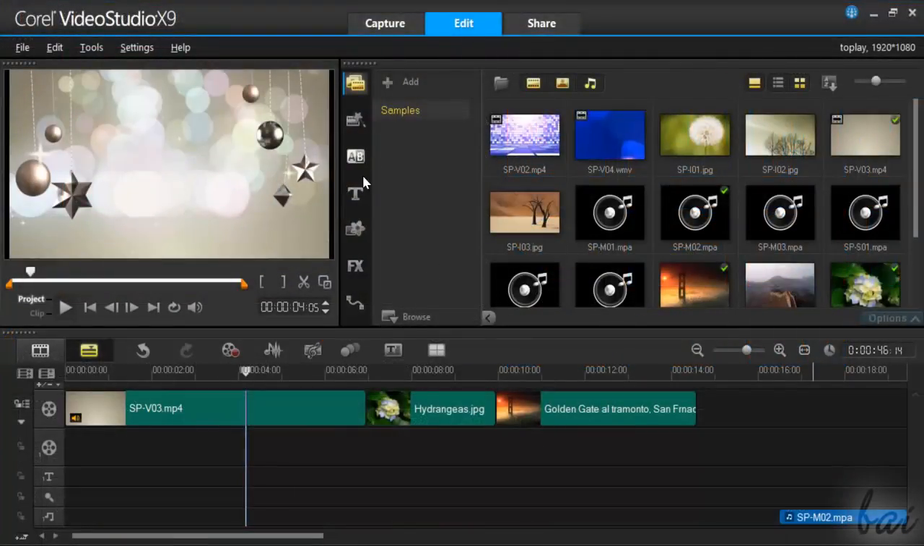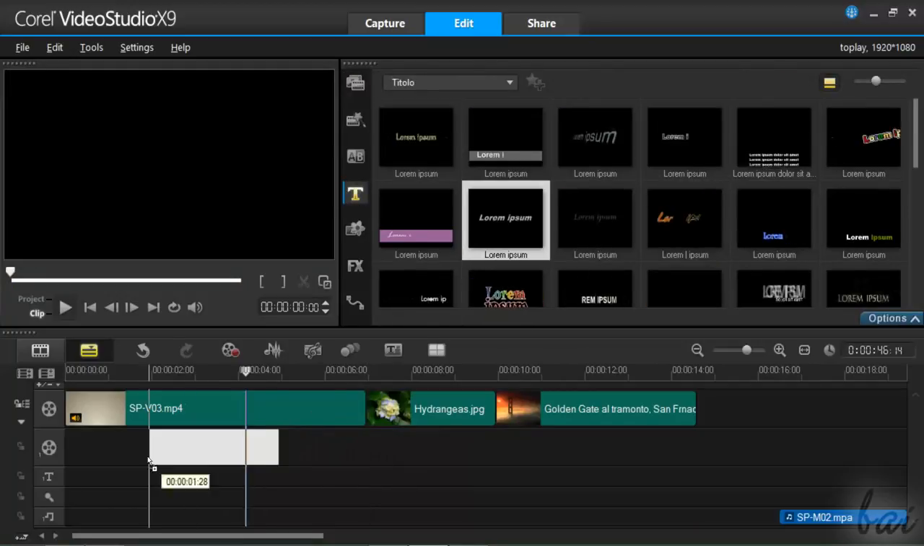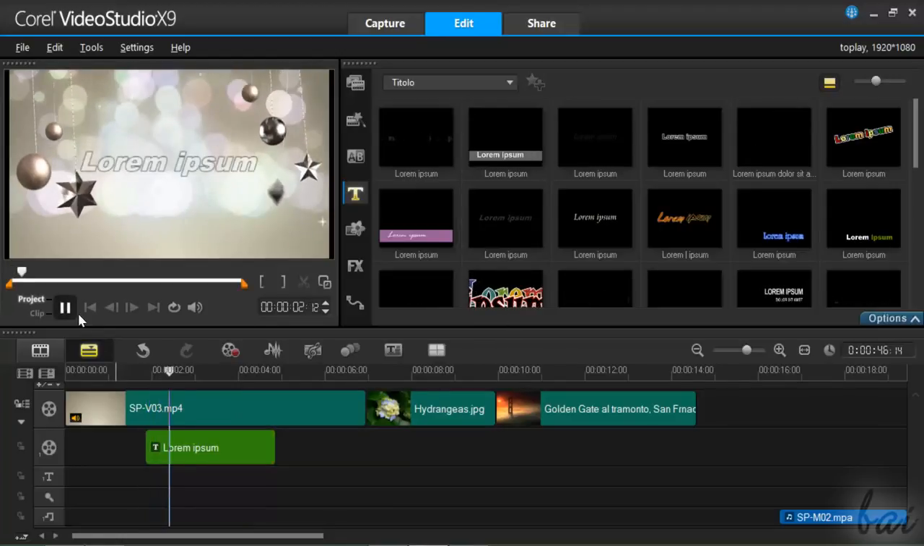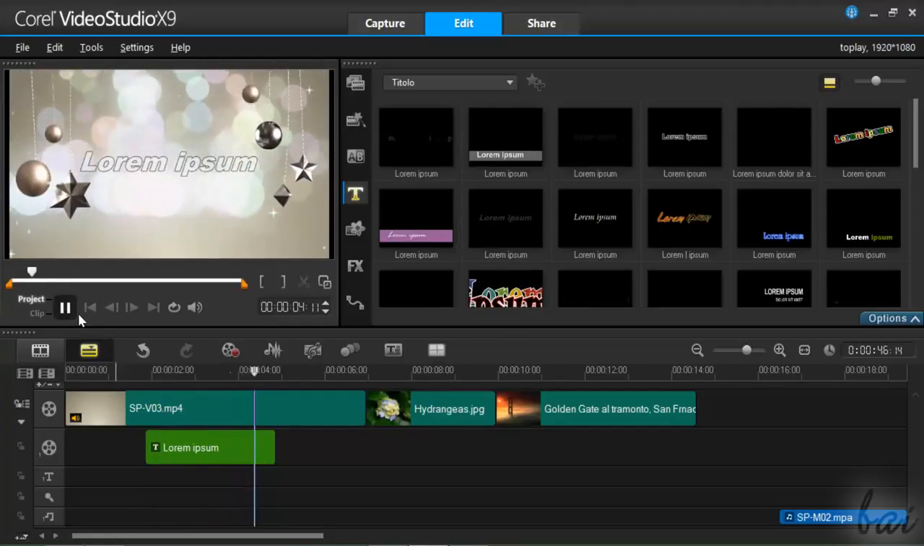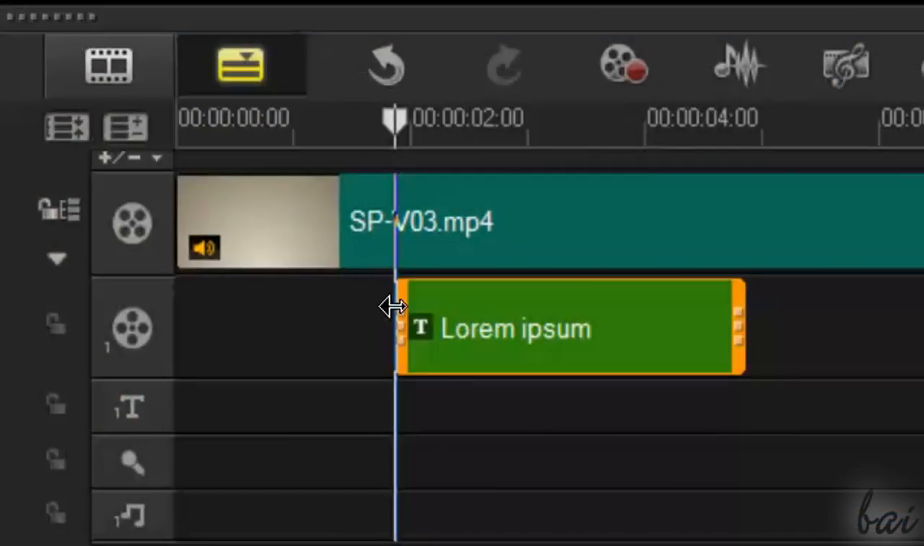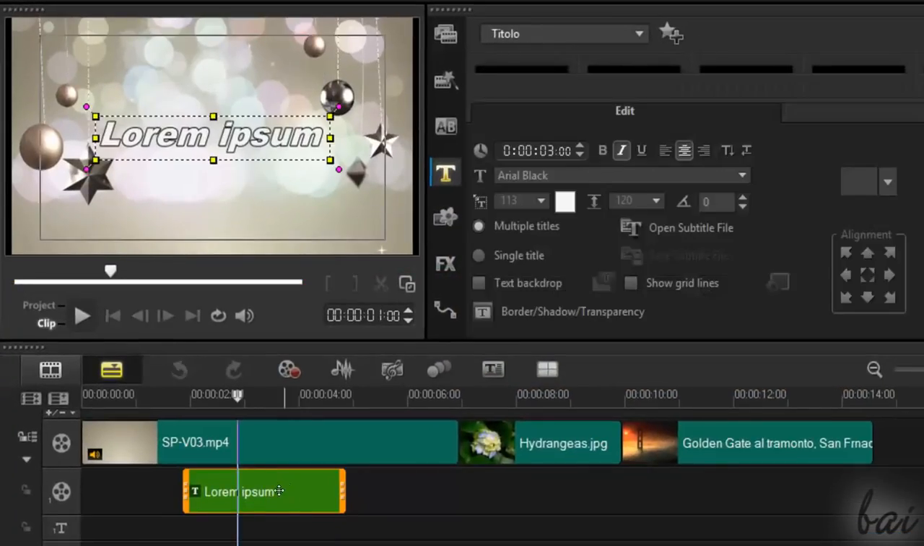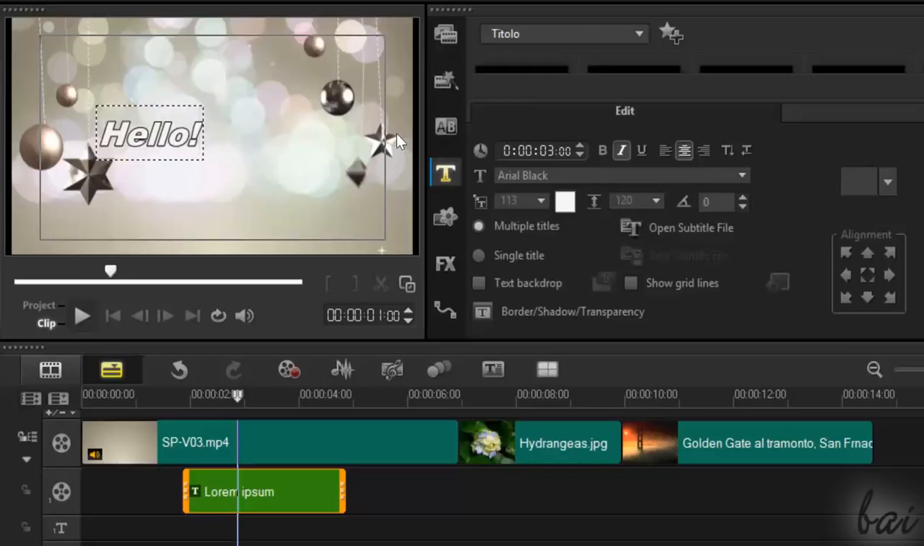Under Title, you can add text and titles on your timeline. Just drag and drop. Title clips can be added inside video, overlay or title tracks, represented as clips in green with a T icon. Then just double-click to edit it in full. Double-click on the preview to type in.